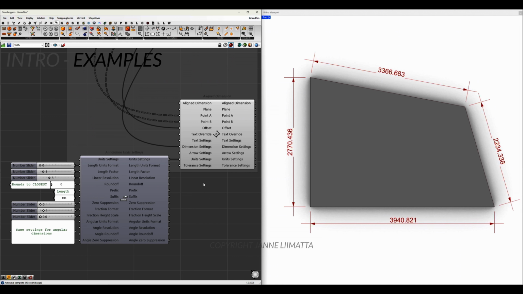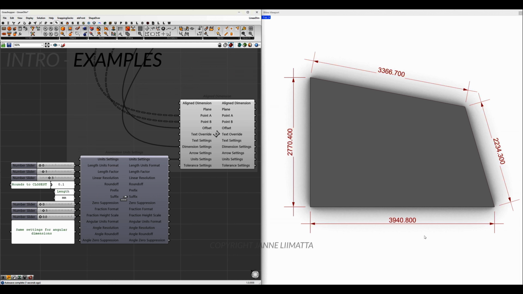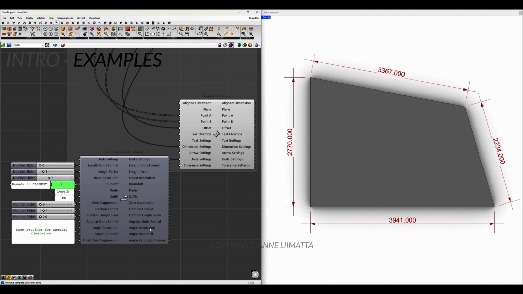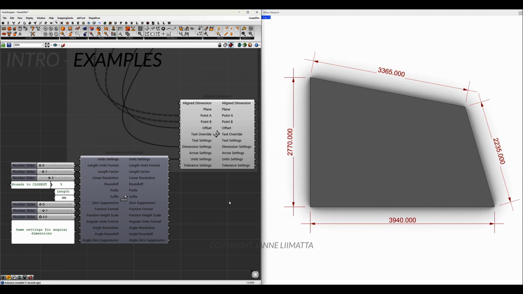Now the roundoff input will round the values to the closest value of x intervals that you have chosen. If I set this to 0.1, it will now round the values to the closest 0.1. If I set it to 1, it will round the values to the closest 1. You can also use this to round, for example, to the closest 20 or to the closest 5. If you set it to 0, there will be no roundoff.